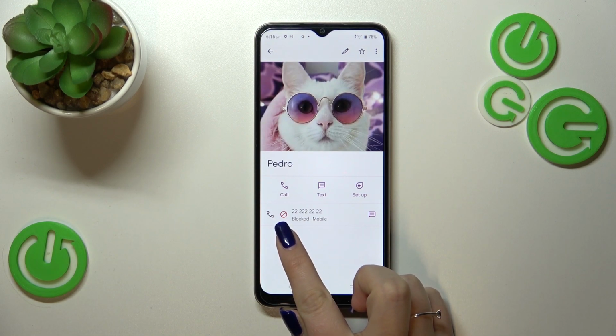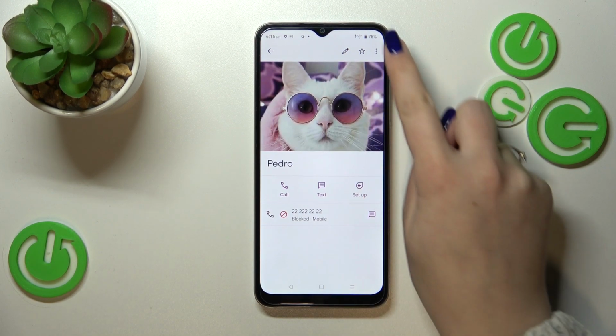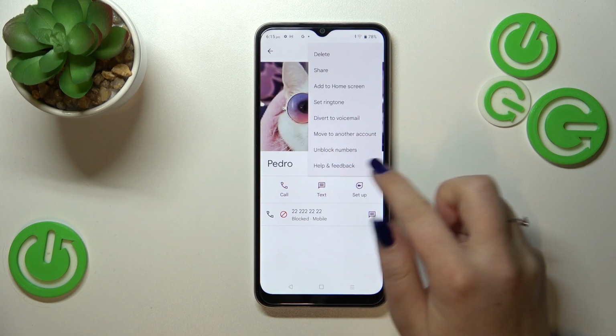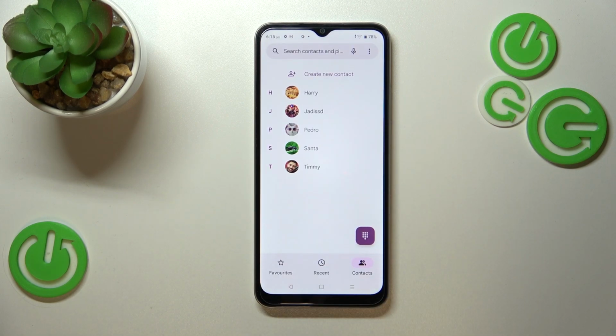And as you can see here, we've got this characteristic icon. What's more, it is set right here that this number is blocked, and from now on you will not receive any incoming calls or text messages from it. Of course, if you want, you can unblock it the same way, just by tapping on the three dots icon and tapping on unblock numbers, but let me leave it like this. We will check if it will actually appear on the blacklist.